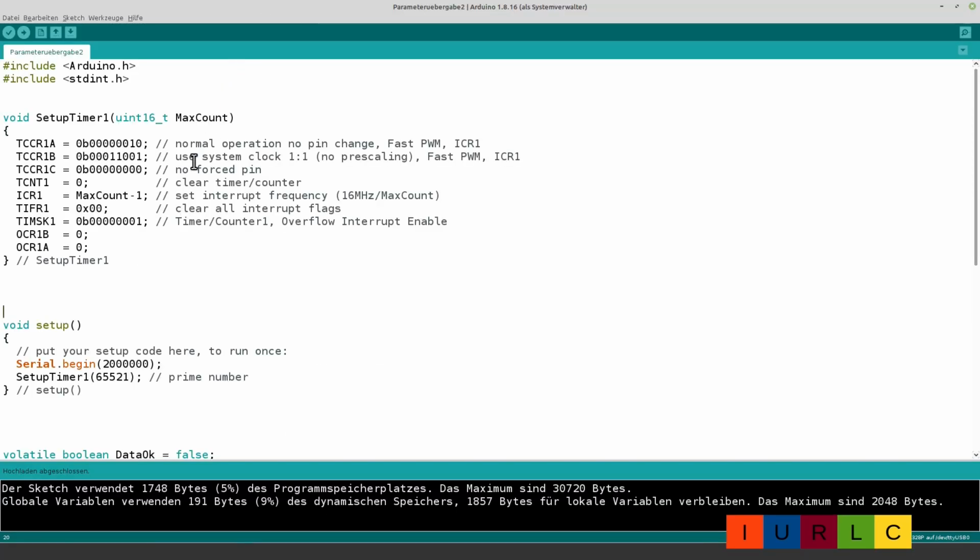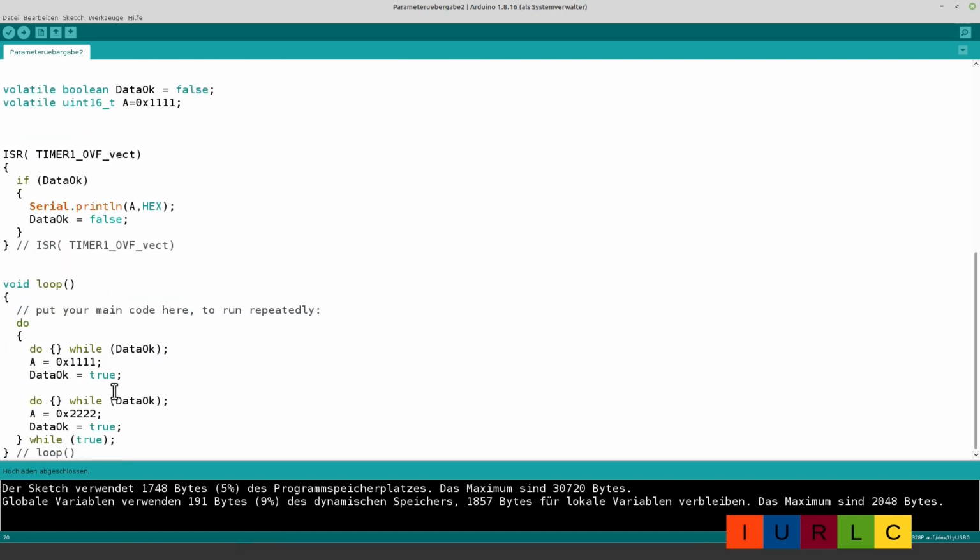Here is our second example. We have here our timer 1 setup routine. We call the timer setup routine with a prime number to ensure that we do not get into a synchronized state with the main routine. We have here our flag variable data OK, which we initialize with false, and our variable A, which we initialize with 1111 hex. In the interrupt service routine, we do the output only if data is okay, then we output the variable A in hex form and set data OK to false.